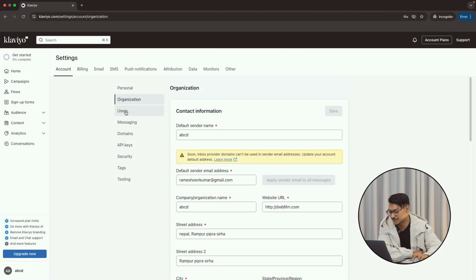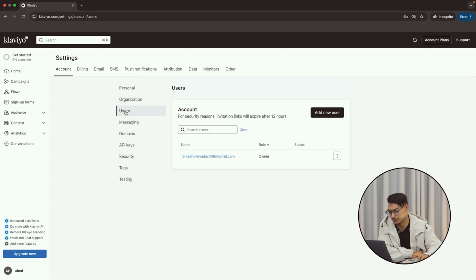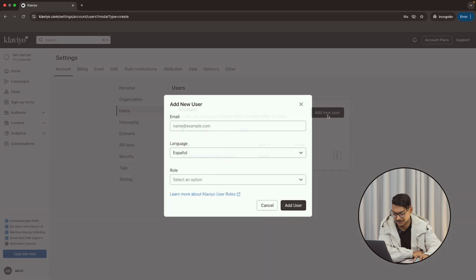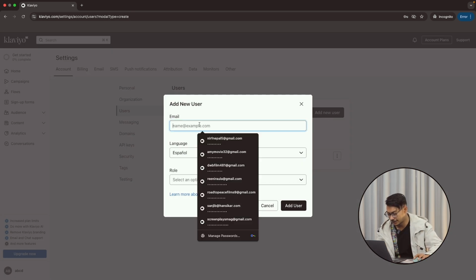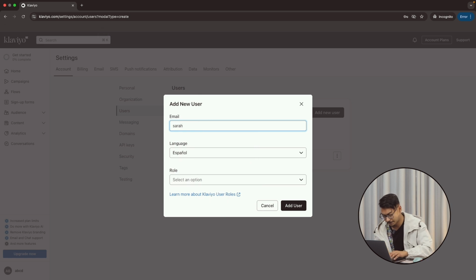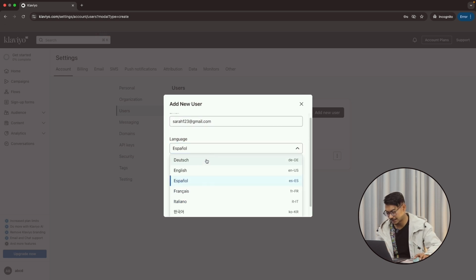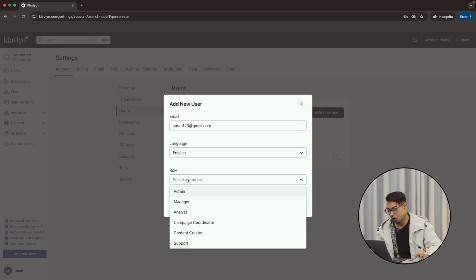So now, after you have filled all the organization details, I want to add some team members. For that, you can see on the screen there is this Users tab just below the organization. Simply click on this, and on the right you can see the Add a New User tab. So simply click on this. I just need to enter the email address. So let's say I am adding, for example, Sarah to my team. So simply put their email address and choose the language, and select the role that you want to assign them.